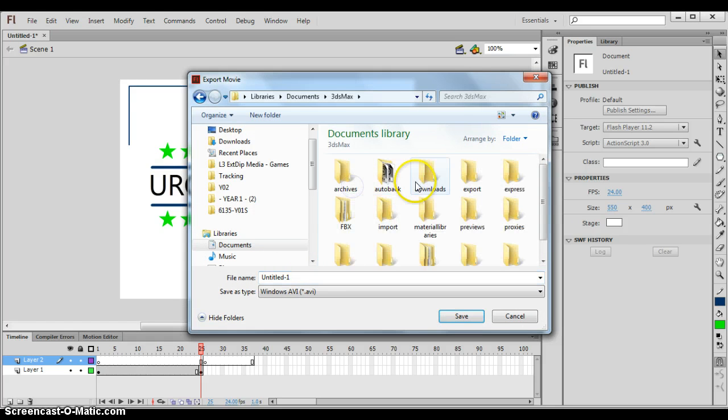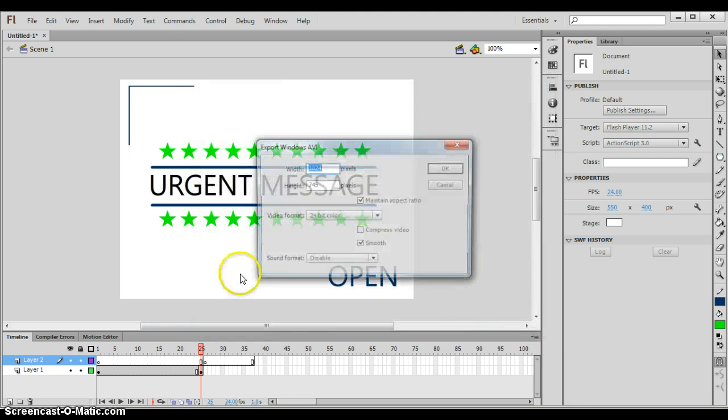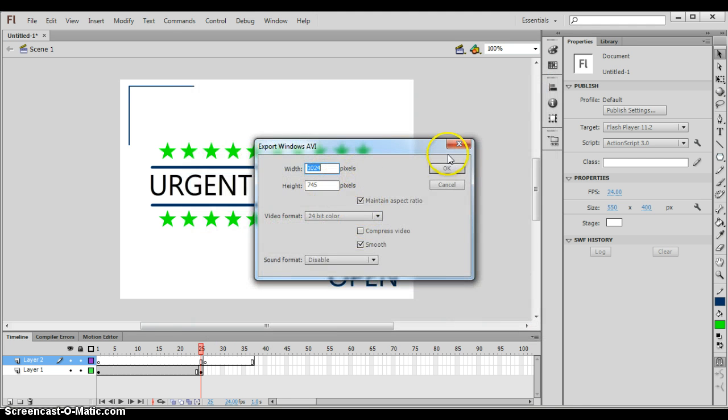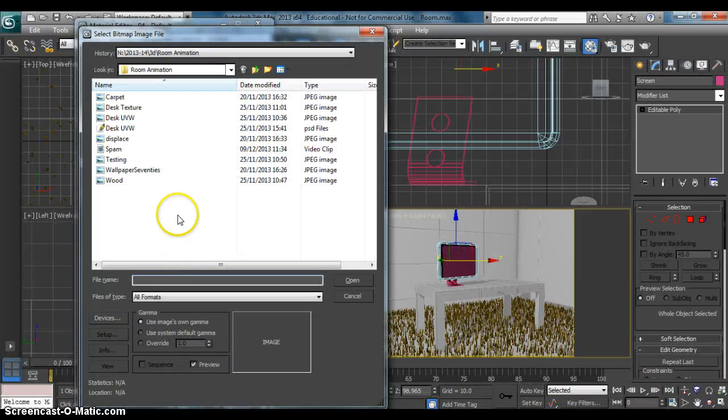Let's not save it there, let's save it somewhere you remember, and let's call it Spam. Save it to Navi, that's fine, press save. Yeah, that'll do. Okay, we're gonna wait for it to export. What I might do is pause the movie and then show you how to bring it into 3ds Max. Right, so here we go.